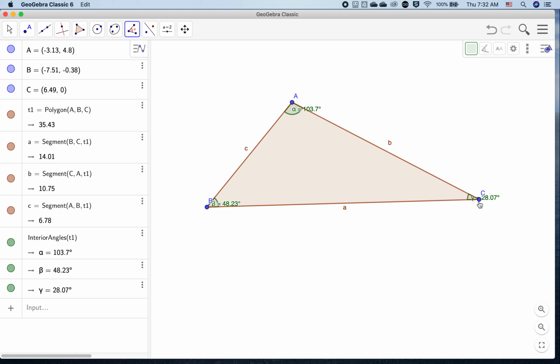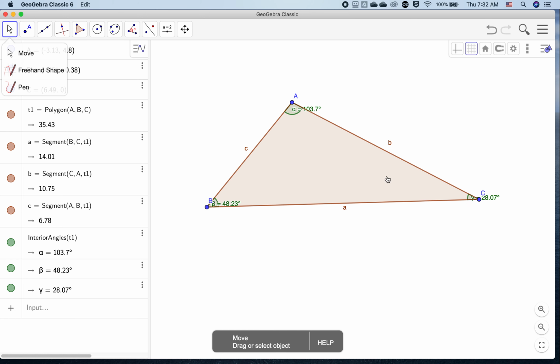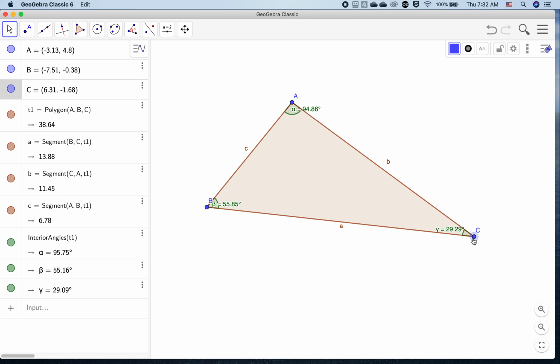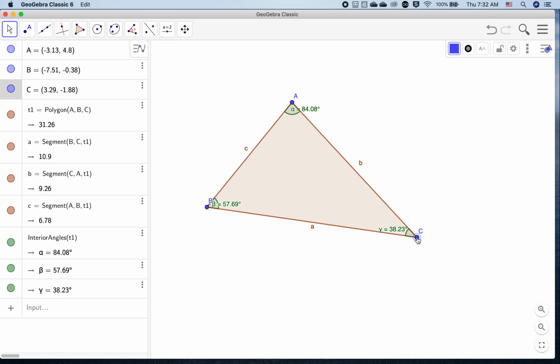Let's adjust it so that we make an acute, let me go back to the move tool, make an acute triangle. Interesting, I moved that instead of C. There we go. Okay, now this is an acute triangle.